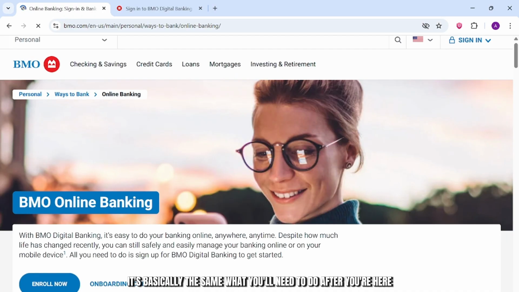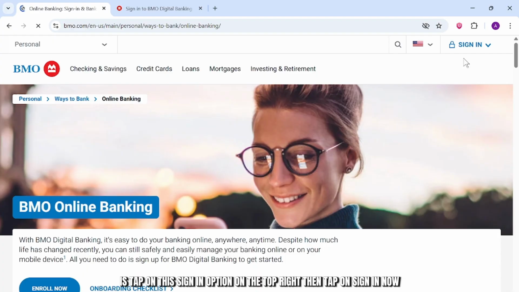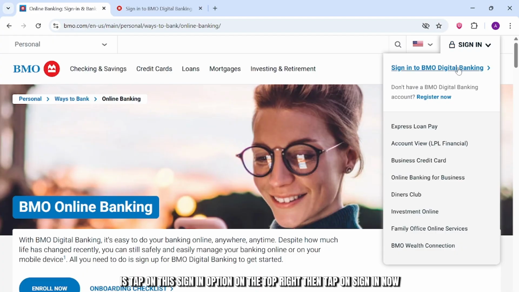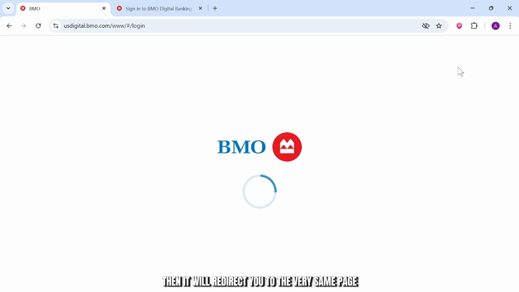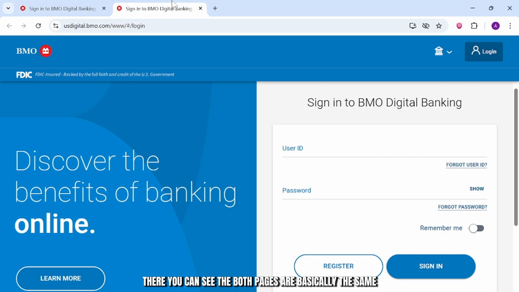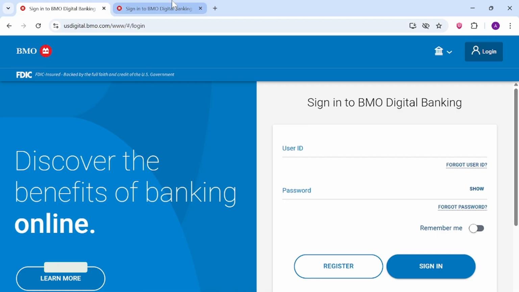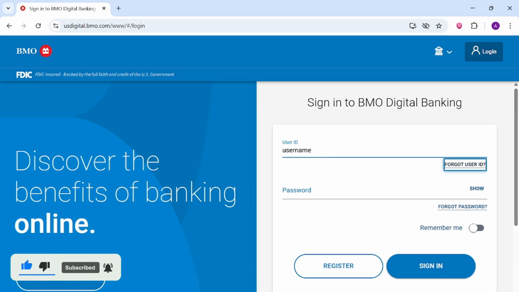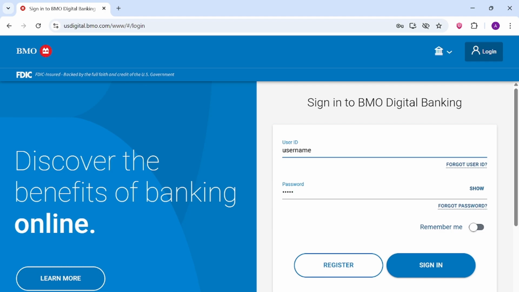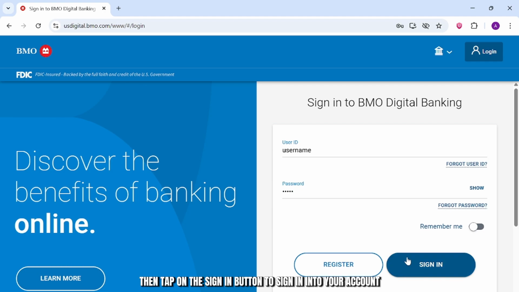What you'll need to do after you're here is tap on this sign in option on the top right, then tap on sign in now. Then it will redirect you to the very same page. There you can see both pages are basically the same. So let's cross out, and right here all you have to do is enter your user ID, then finally your password, then tap on the sign in button to sign in to your account. And it's basically that simple.